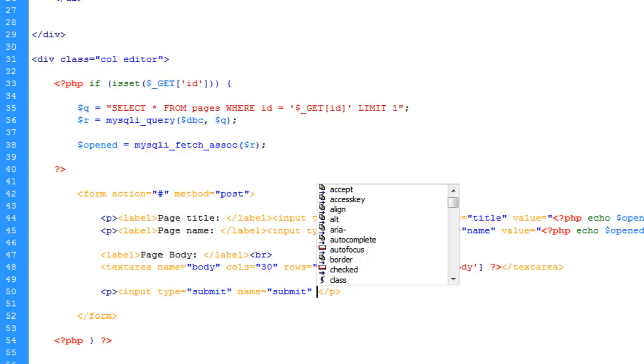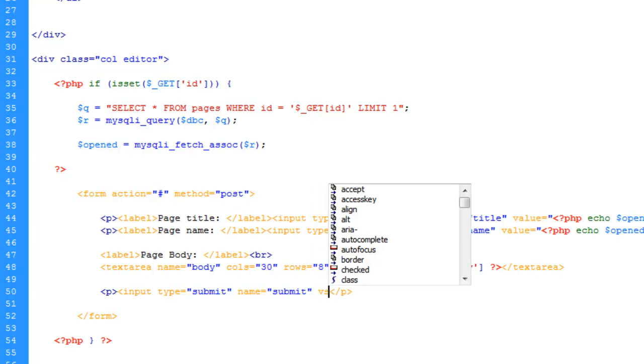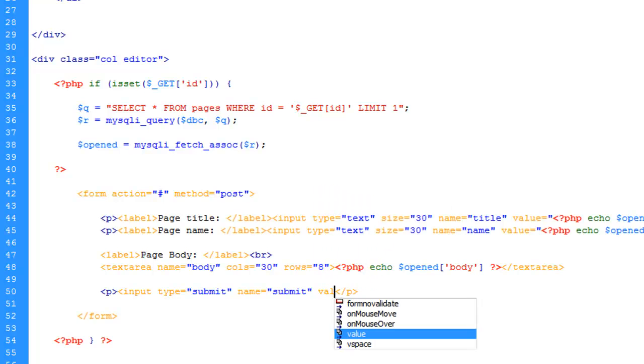If you find your form not working, that's one of the things I would look for, is to make sure that there is a name given to the submit button. And the easiest thing to do is just call it submit. We then need to give it a value, and the value of a submit button is the text of the button. So we could just plain old say submit, or let's just say save page, or save changes. That's better.